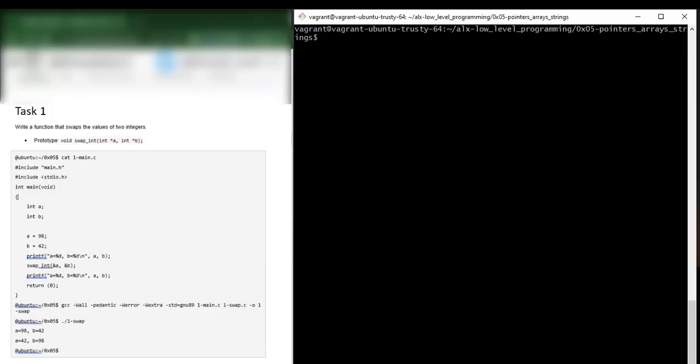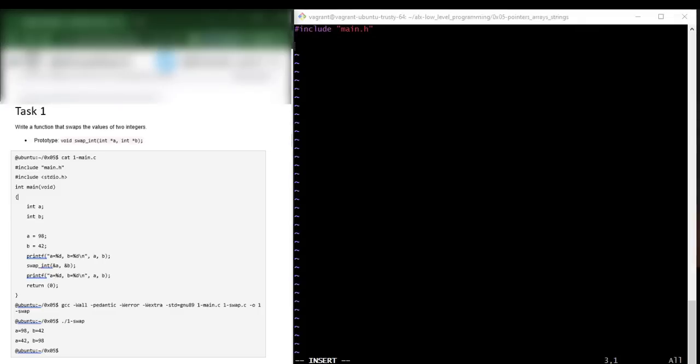This says we should write a function that swaps the value of two integers. So let's open the file first. We'll explain as we are writing. It will be better this way. So paste. So I need to include what? My main.h, because it contains the prototypes of the functions I am supposed to write, right? So here I need to document my Betty. I like documenting Betty as I'm going.